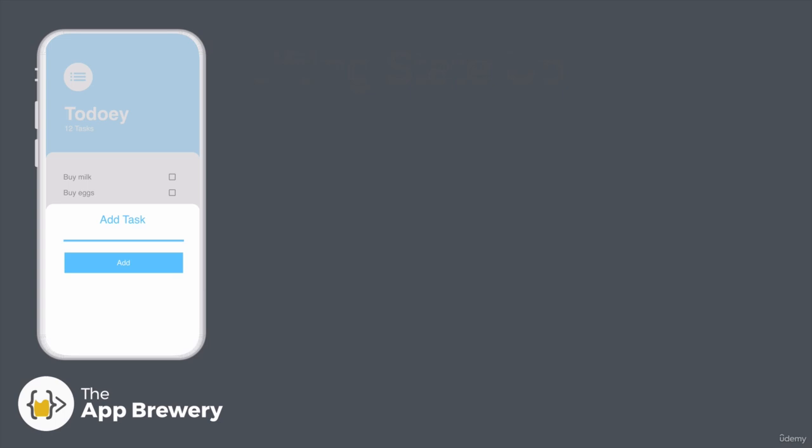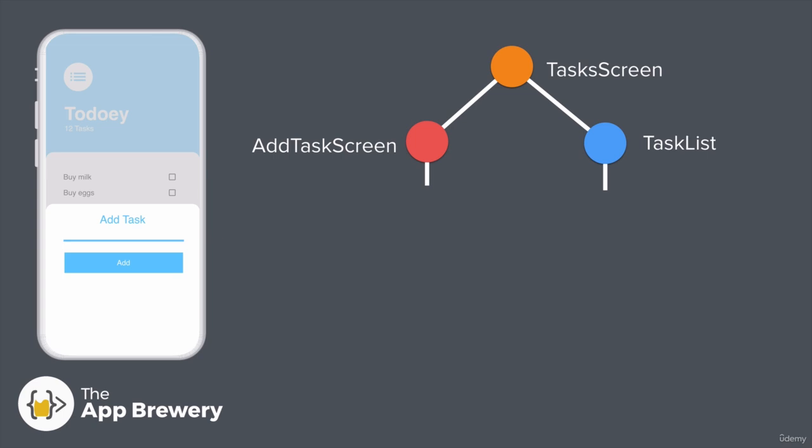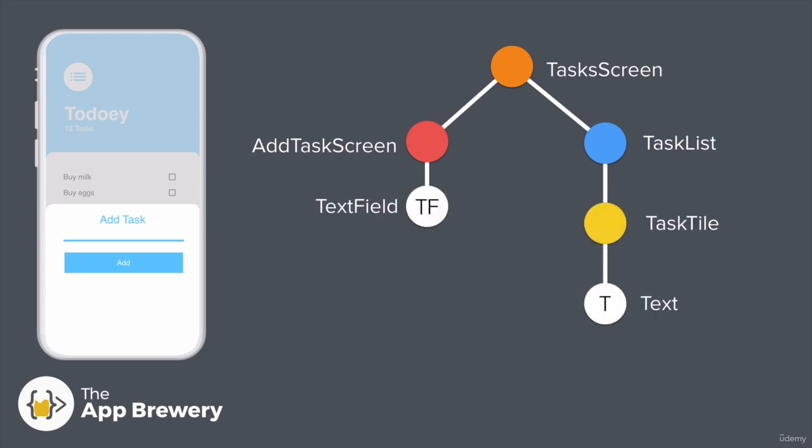So when we press the Add button and the Add Task screen pops up, if we think about how our widget tree looks at the moment, this is kind of a simplified version. We have our task screen at the top, and then that in turn contains an Add Task screen and a task list. And the Add Task screen has a text field. The task list has a whole bunch of task tiles and some text widgets.